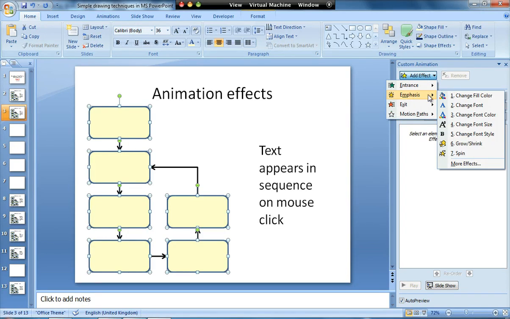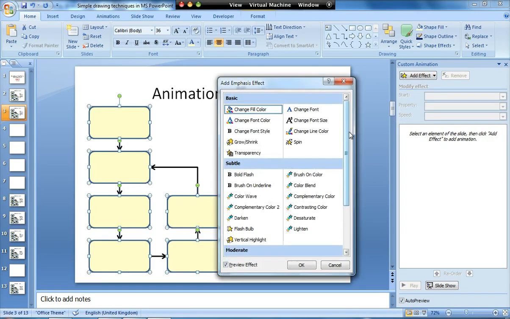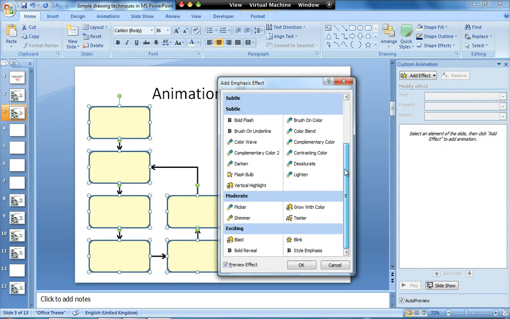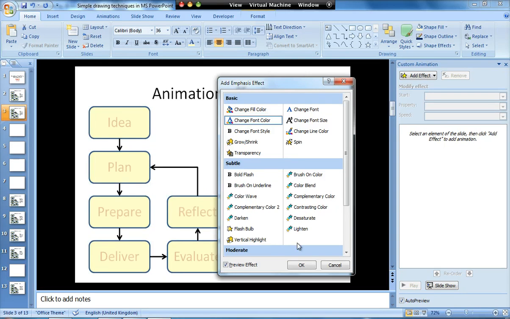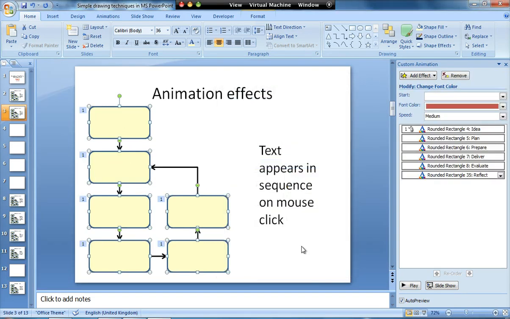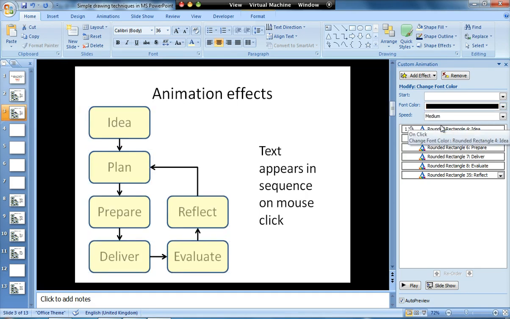Now with emphasis, if I go to more effects, you'll see that there's all sorts of things that you can do. Some of them are just naff and a waste of time. But one of them says we can change the font color. So I'm going to choose that. Click on OK. And by default, it's gone to a kind of a browny red color. I'm going to change that to black.